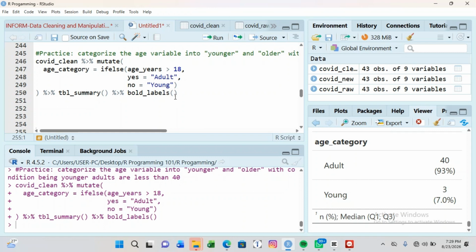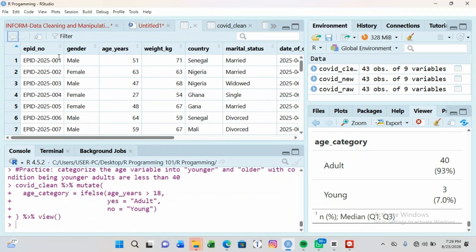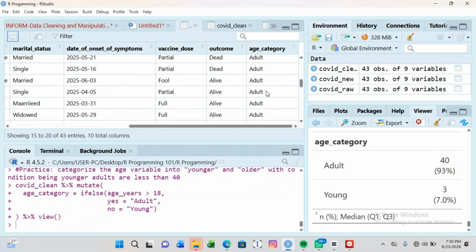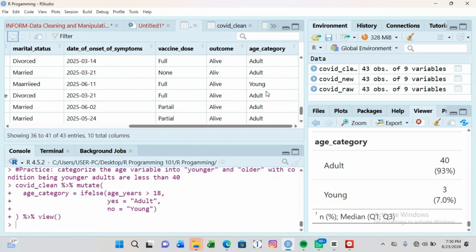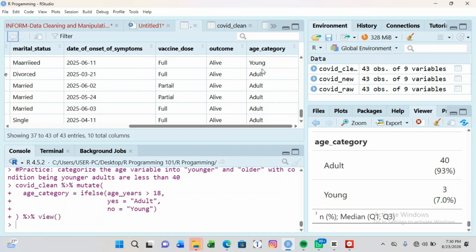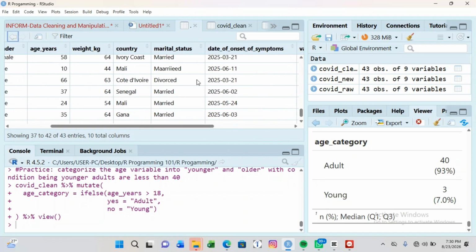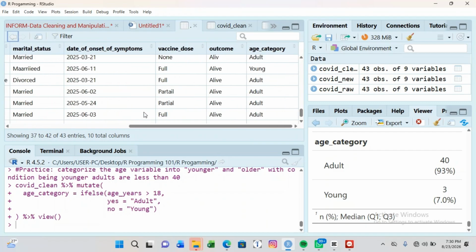In order to even do this, we might not even want to run a TBL summary. We can run view. When we run view, we're going to see it here. So this is it. Our new column here, we have adult. Do we have any young? Oh, okay, we have just one young. I think it's the person who was 10 years old. Yes, this is the only person we have in our data set that is young.